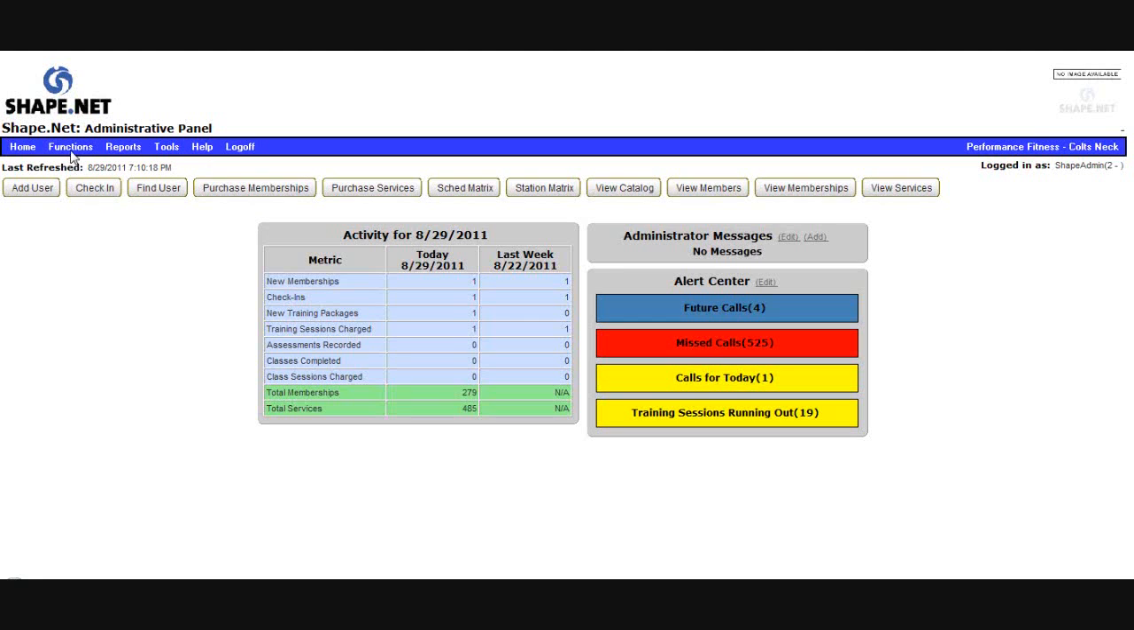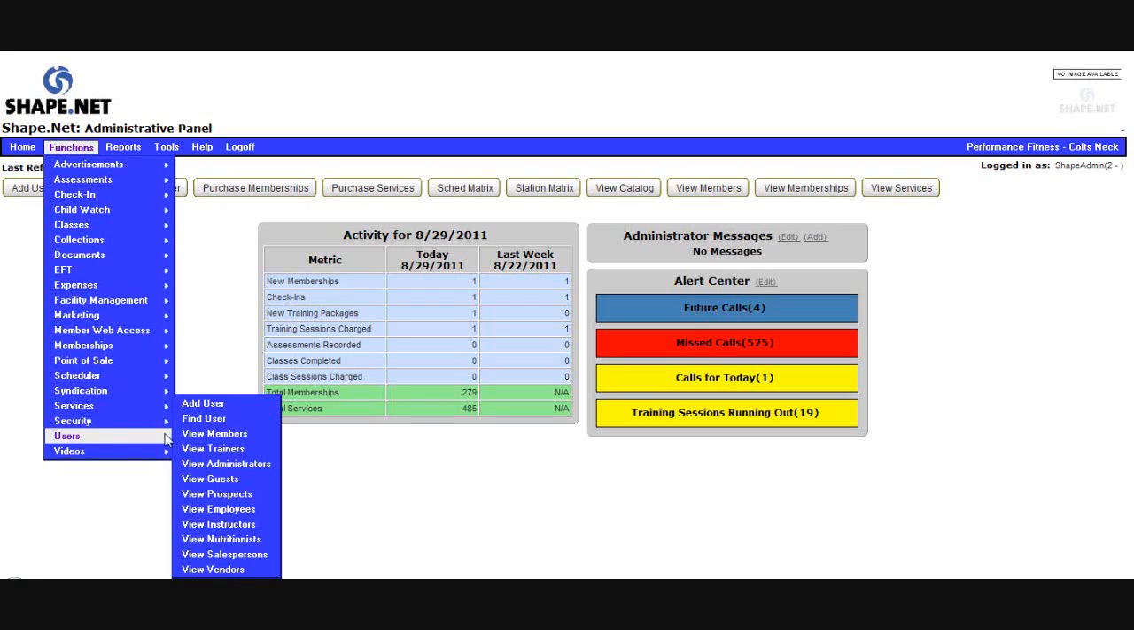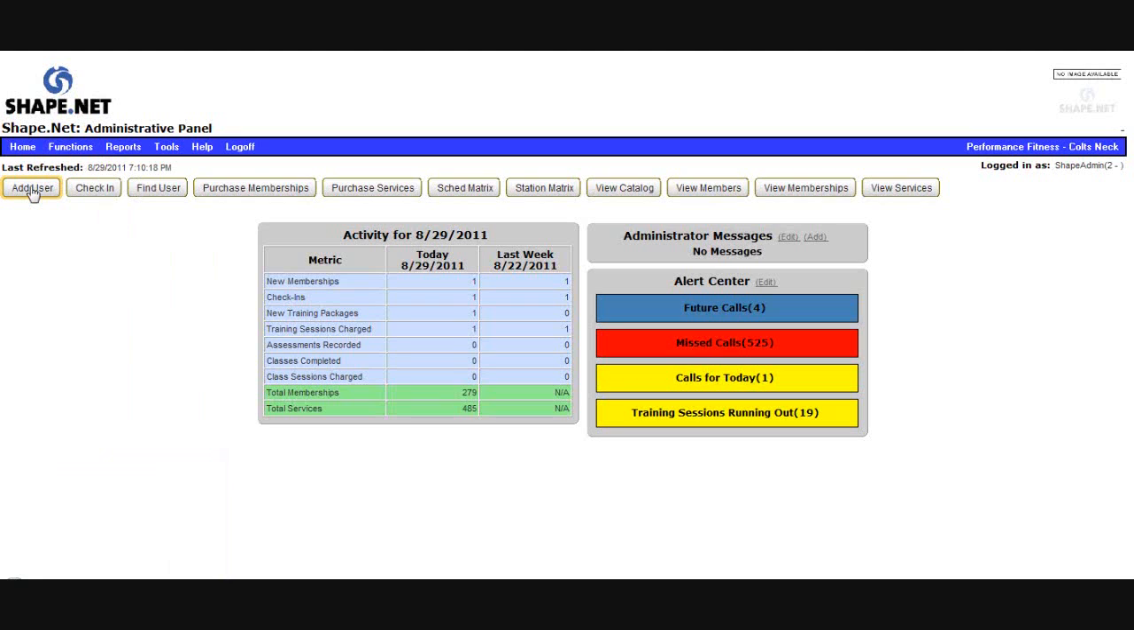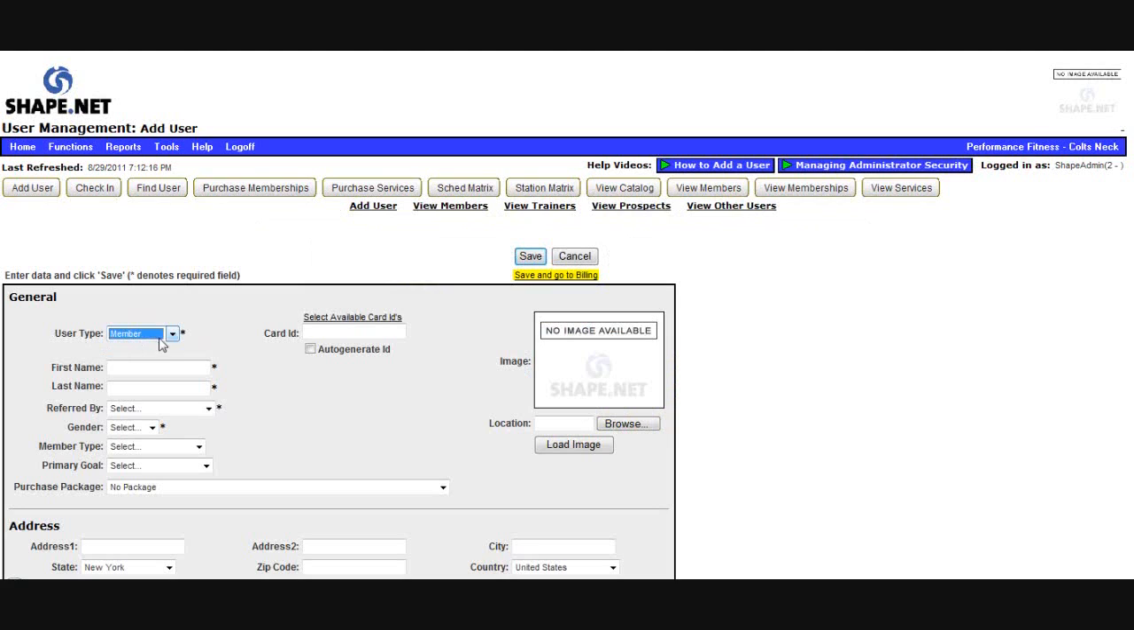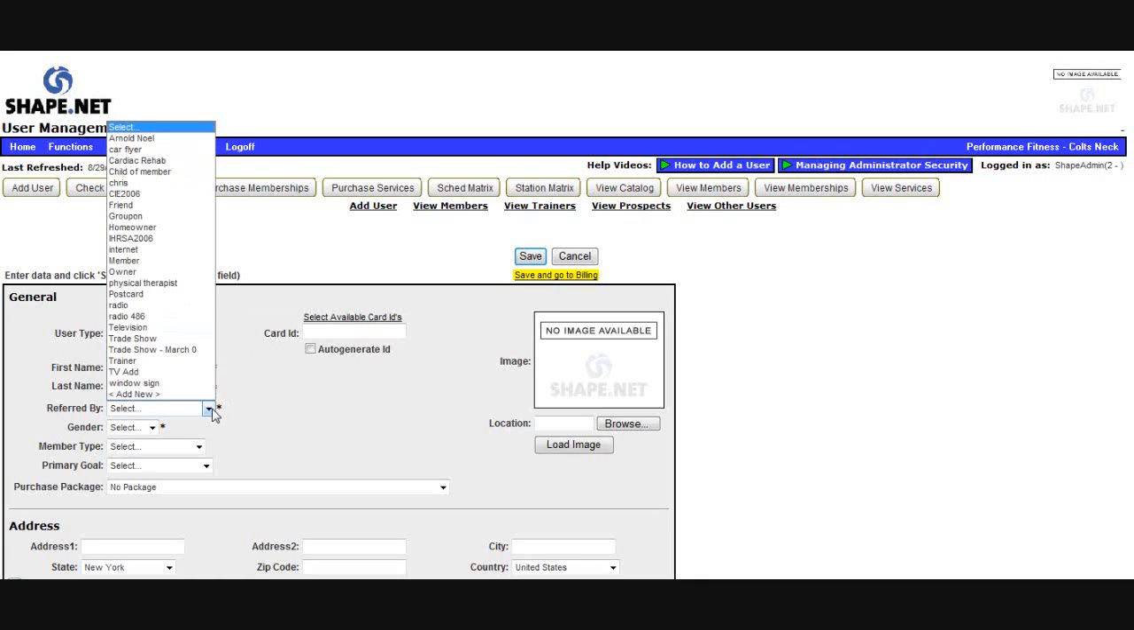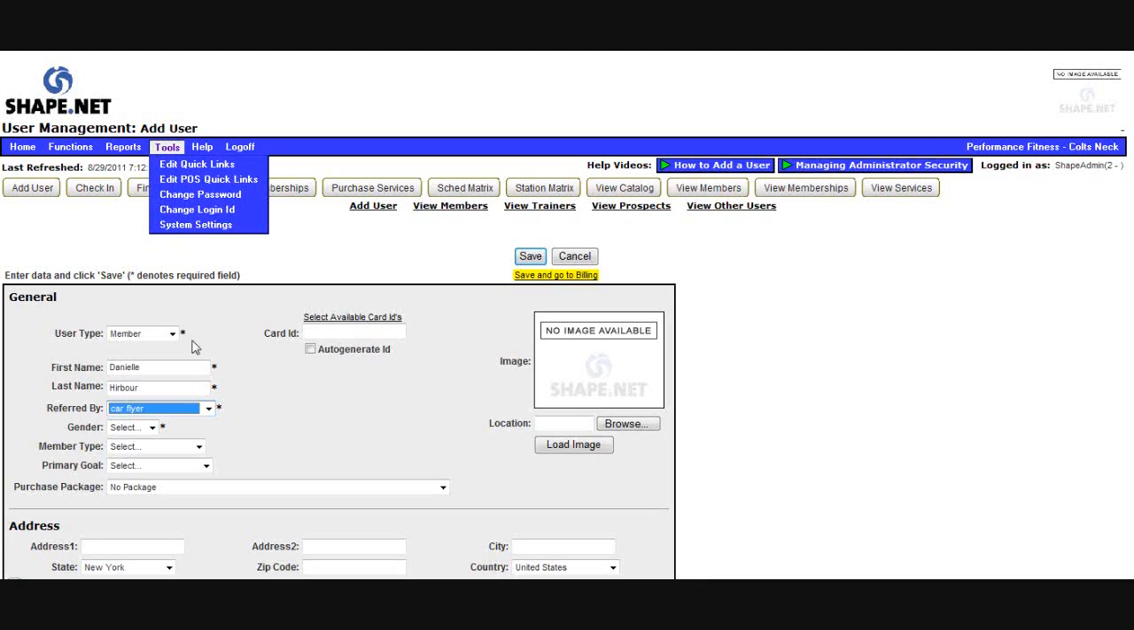Another way we can add a user is by going to functions, users, add user, and it will take us to the same screen. Go ahead and click on this. You're going to notice the user type is set to member. We want to keep it on member and put your first and last name in here and also put in a referral. It's going to be a required field if it has an asterisk next to the right of it. If you don't want this to account for your marketing numbers, just find one that says other or add one in here that says other. I'm going to just select car flyer and you'll want to put in a gender selection.